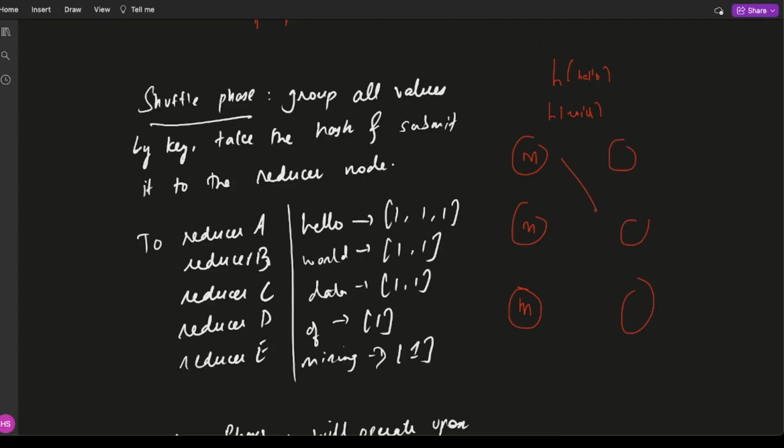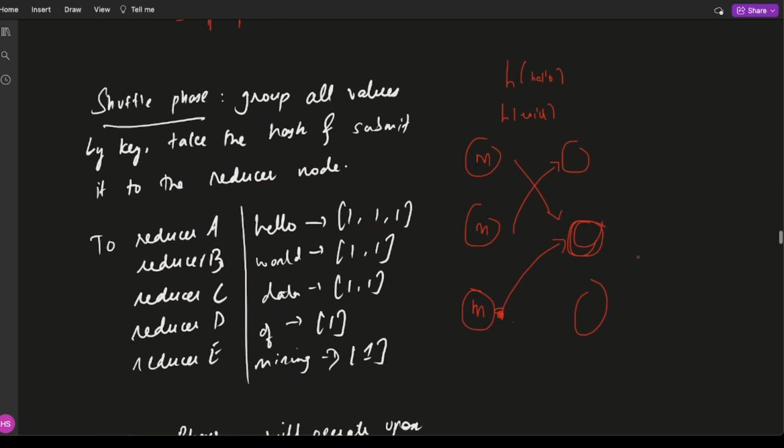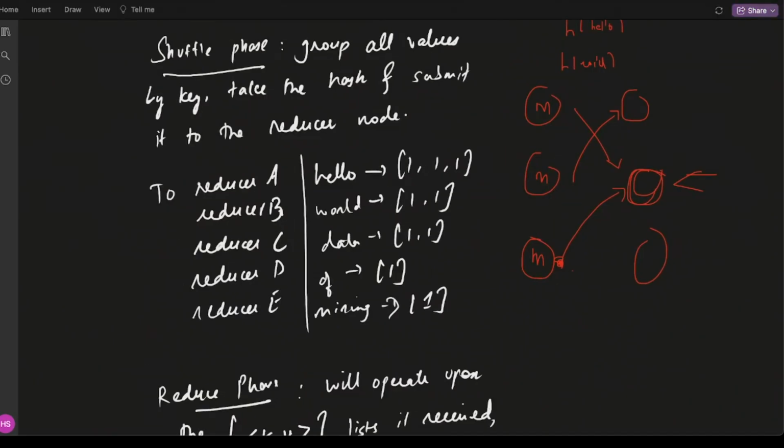So what does this achieve? So let's say hash of hello goes here, hash of world goes here. The hash of hello for this one will go on the same node as this. So what the shuffle phase does is all the words, or basically all the keys, the same keys will be located on the same partition, right? So what this does is groups all objects having the same key in one partition.